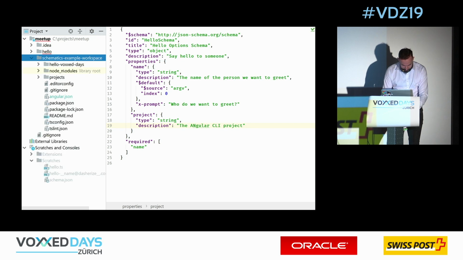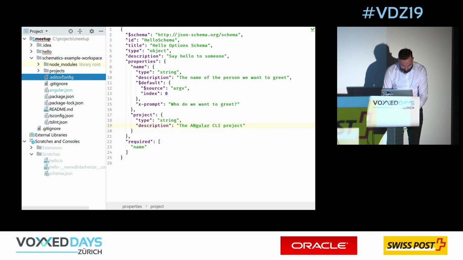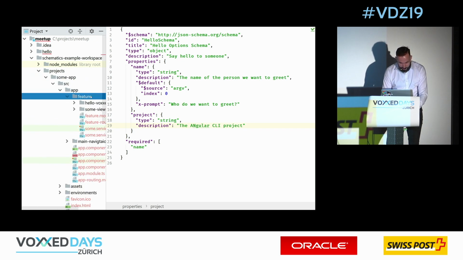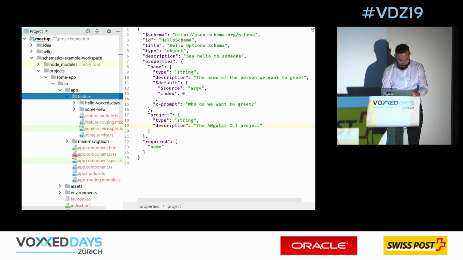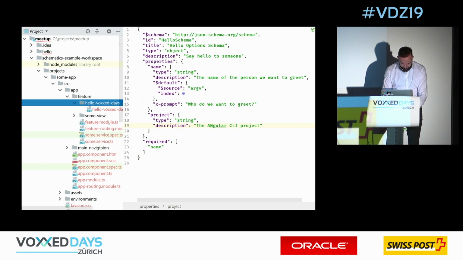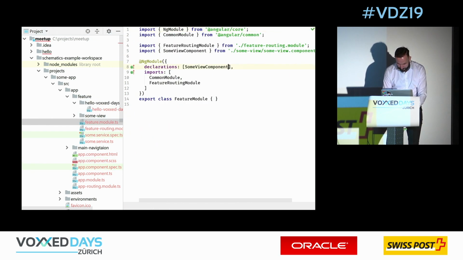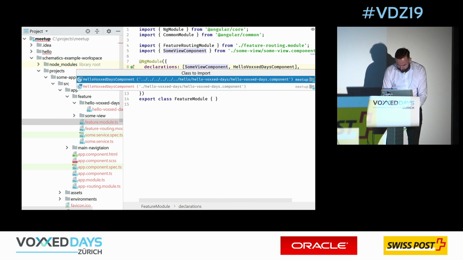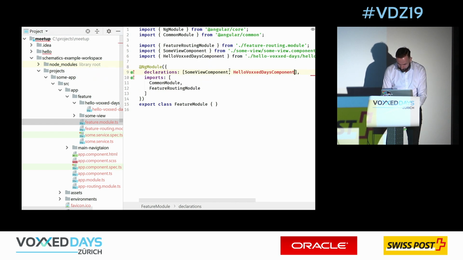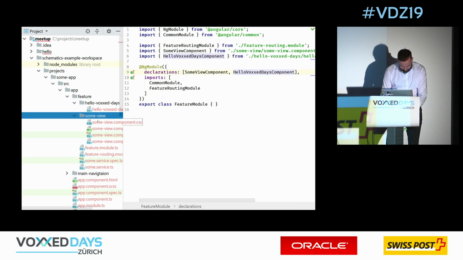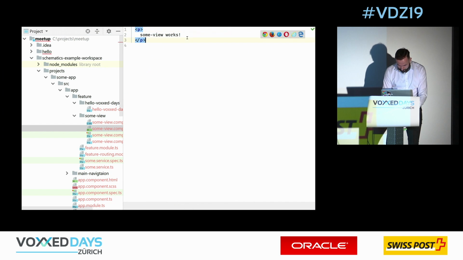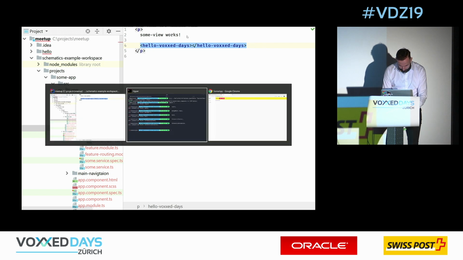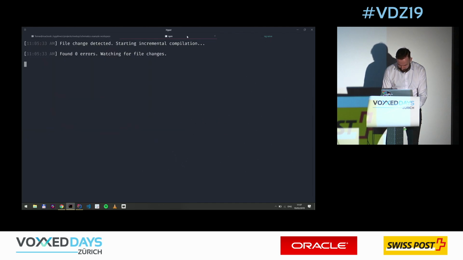So let's go to the workspace, and this is the old one. Let's delete that. And here we see that in project sum up source app feature is a correct folder with the correct component. So what is now left to do is to provide it as a declaration. So that's hello workspaces component, so that we can use it in our template. So let's add it here and say hello workspaces. And now, does this work?